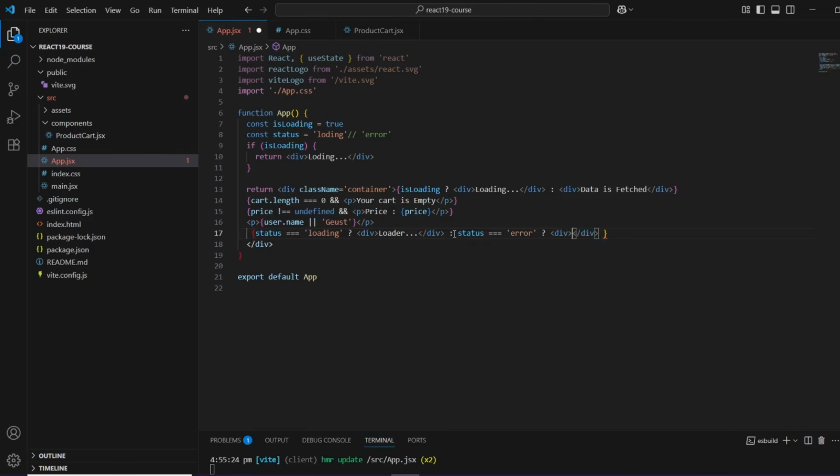So here what we can render is "error fetching data." And if we also don't have this error status, which means it's not loading and not error, then we want to return a div with the text "all good." Let's add a div here, "all good," right? So this is one way to handle multiple conditions using the ternary operator within the JSX itself.